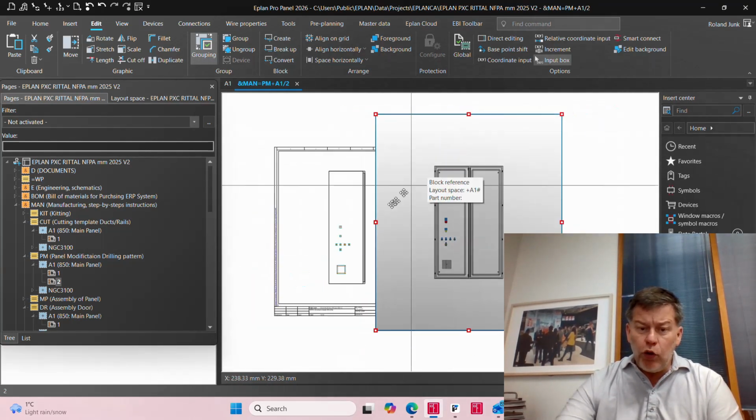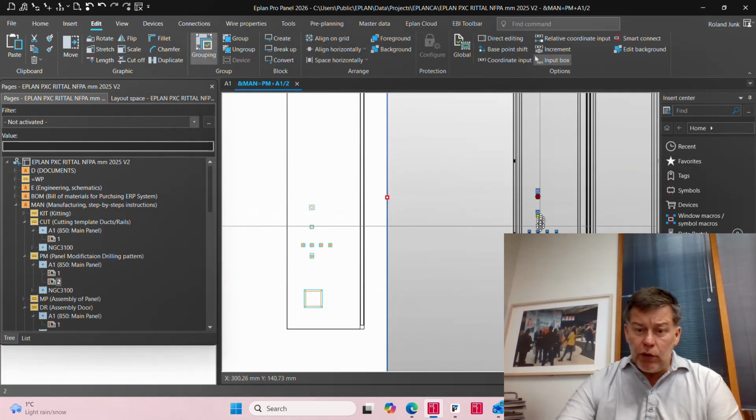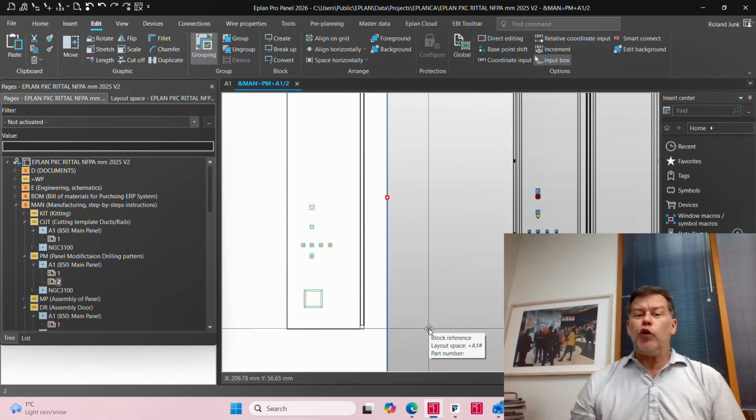And now you can very well see, okay, I have this one here, this is good. This one here is good. 1, 2, 3, 4, 1, 2, 3, 4, 5 down there. And this is the fan. Cool. Now you see that all your holes are there.